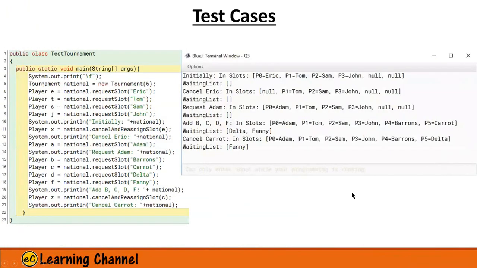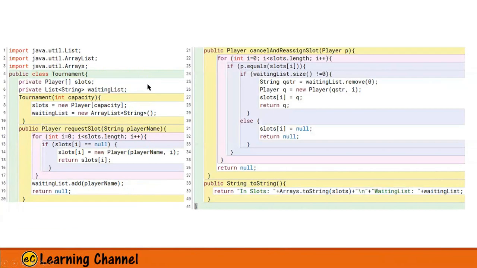So here is the test case. I have a sequence of 18 players coming in and then doing something. First I create a tournament. The tournament I define by myself. I create a tournament constructor using a capacity of a certain number. This is not given by the problem description, but I want to write a program, so I put the capacity there. So the slot number is actually 6.